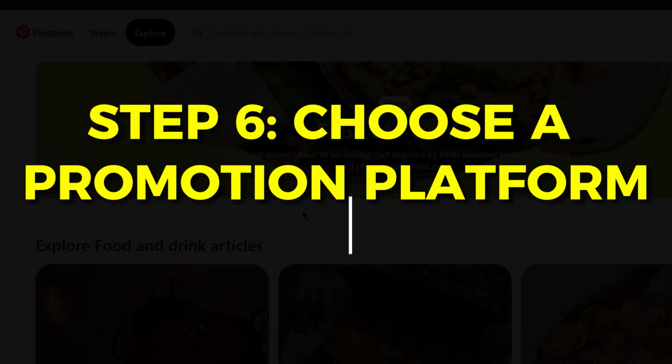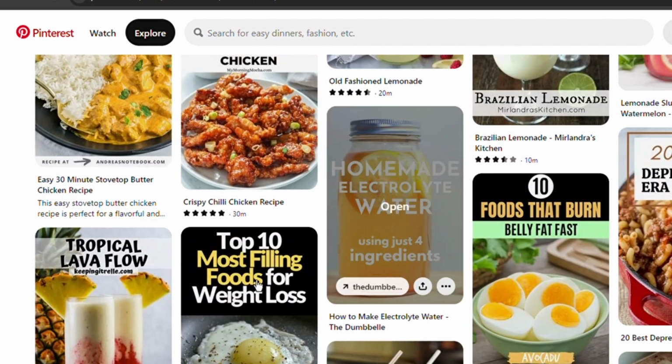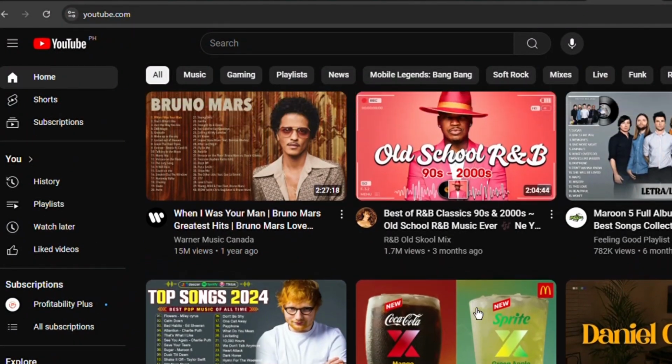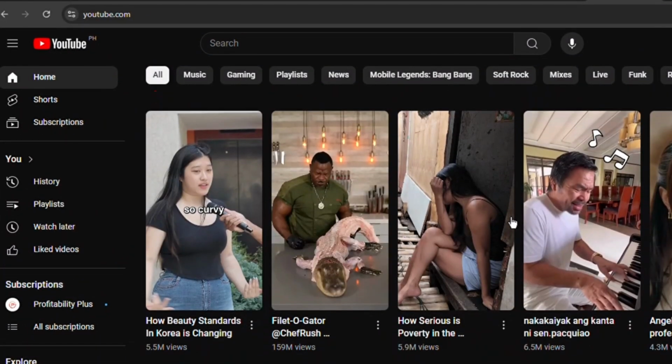Step 6. Choose a promotion platform. Choose one platform for promoting your affiliate links. Options include Pinterest, YouTube, or blogging. For example, create engaging pins on Pinterest or write reviews on YouTube.